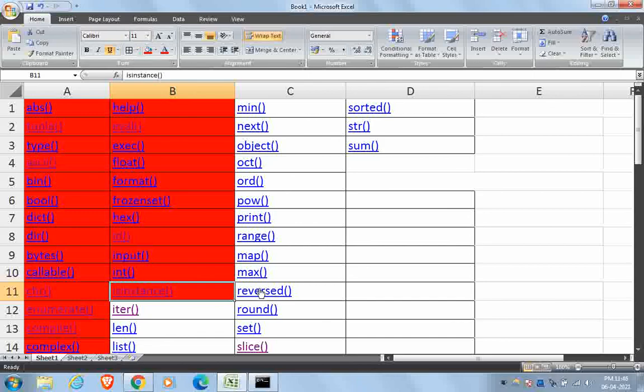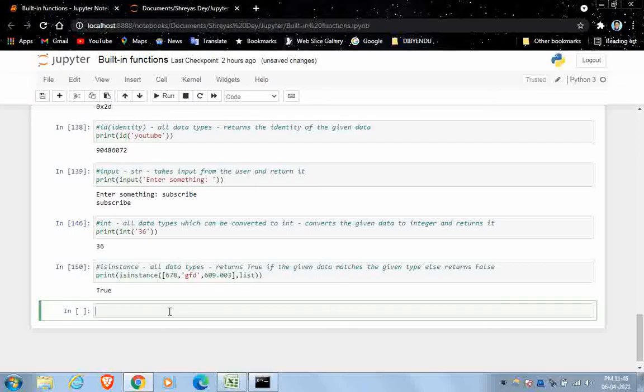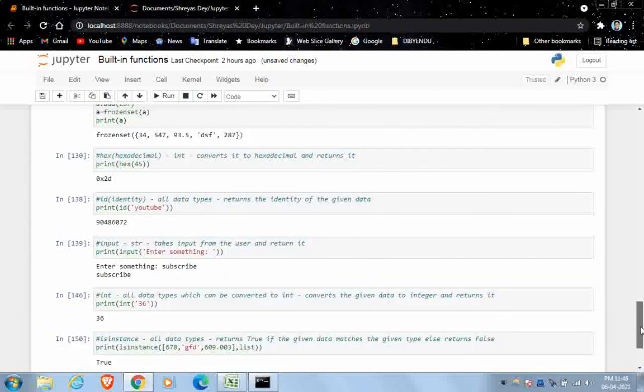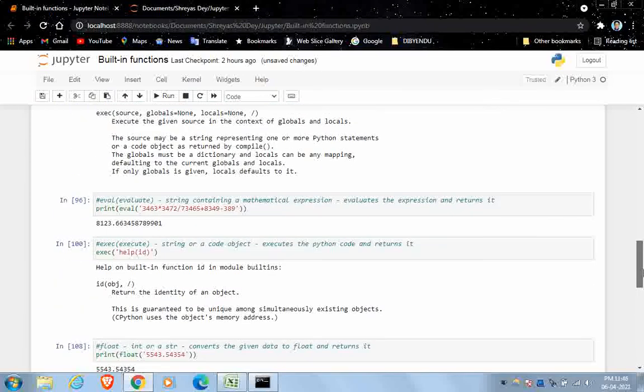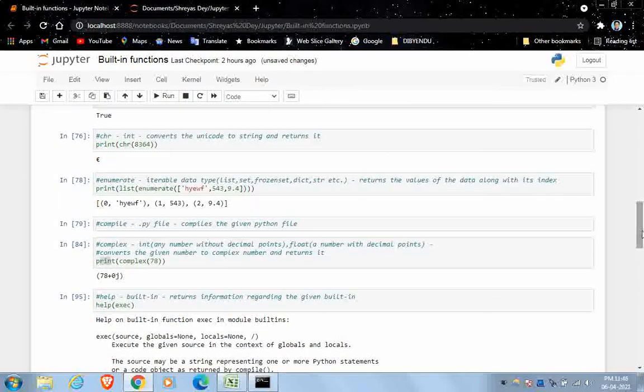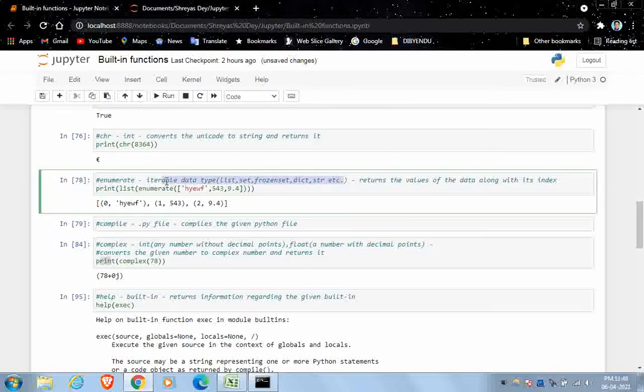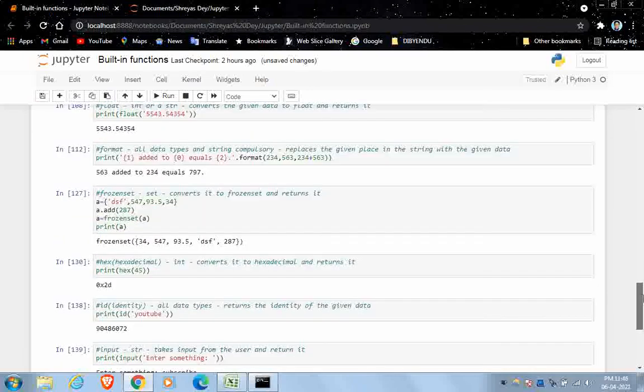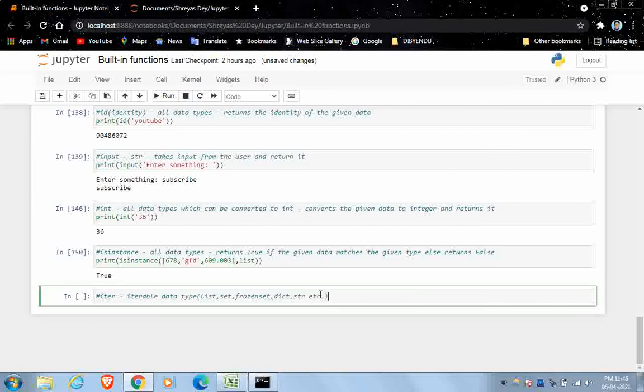Now let's do iter. So for this iter, okay, I'll just explain to you. What it accepts, it accepts only this. So I will explain to you. You may see, if it is already iterable.